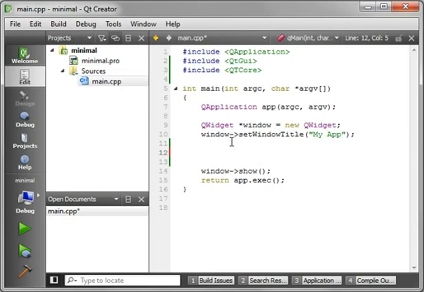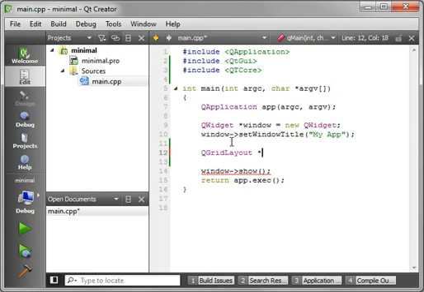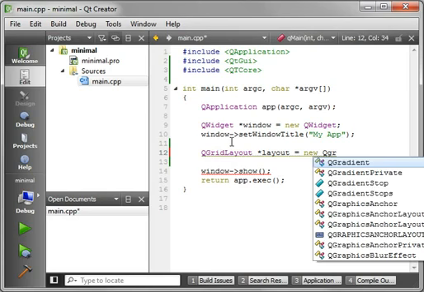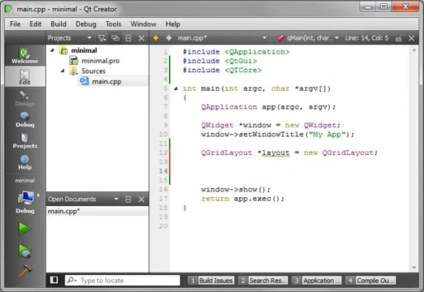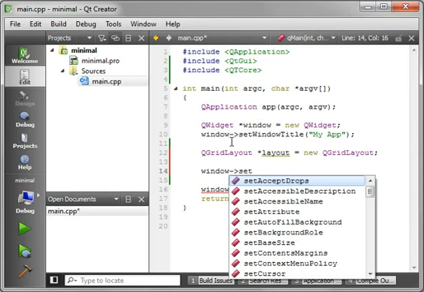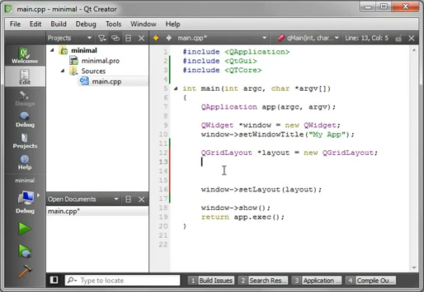Alright, now to start off with, we're going to make a QGridLayout, equals new QGridLayout. And the first thing we really want to do is window set layout. That way we remember to put the layout in the window widget.